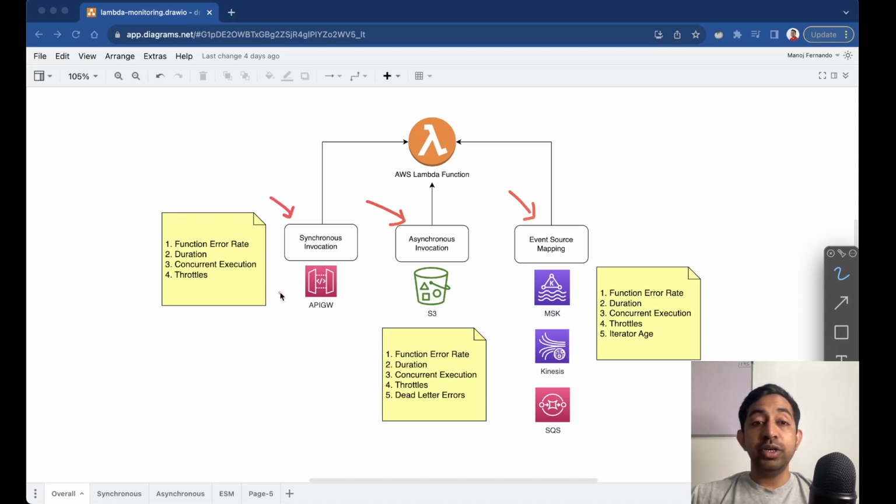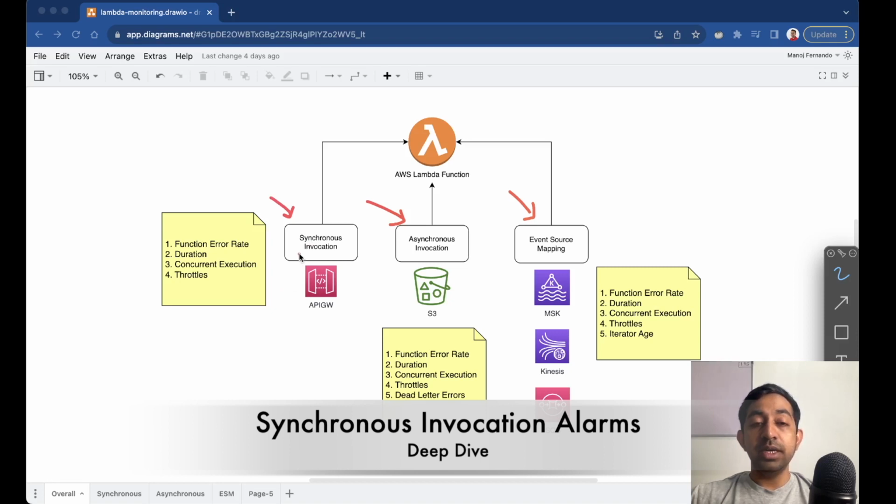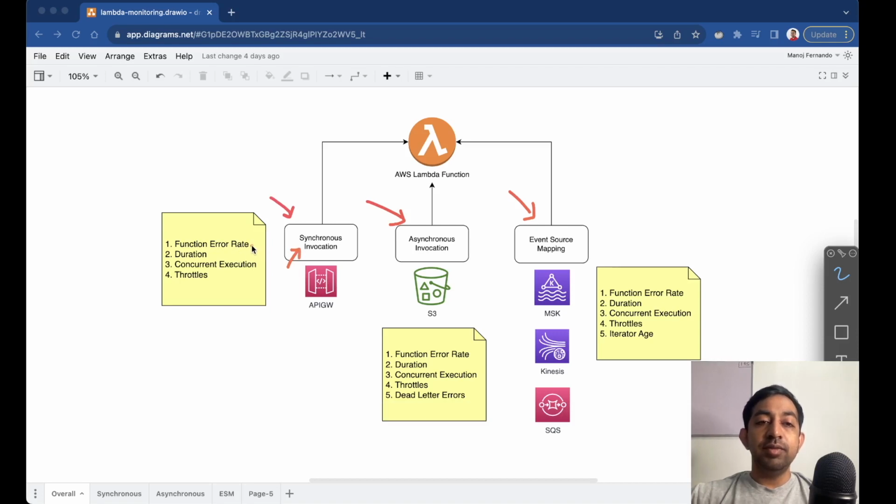And today we are going to continue with a deep dive into synchronous invocation in particular. We are going to look at an example of it, and we will look at the code, serverless configuration, and Lambda configuration, and so on and so forth. And also we'll check these types of metrics and alerts: function error rate, duration, concurrent execution, and throttles. So without any further ado, let's get started.